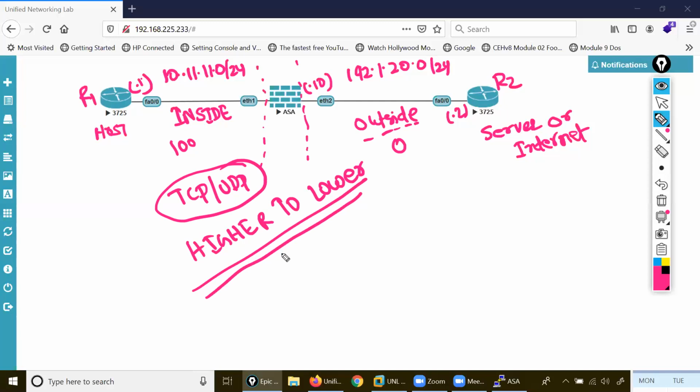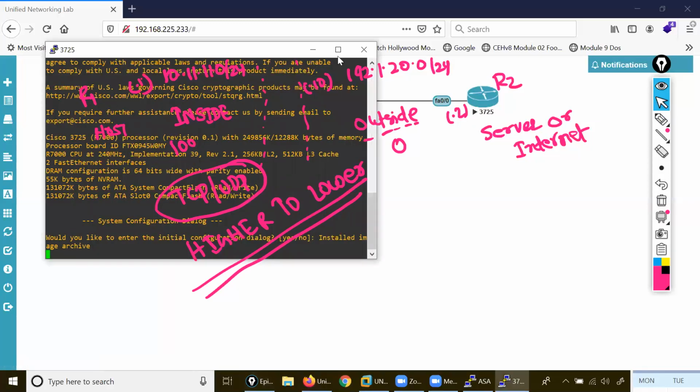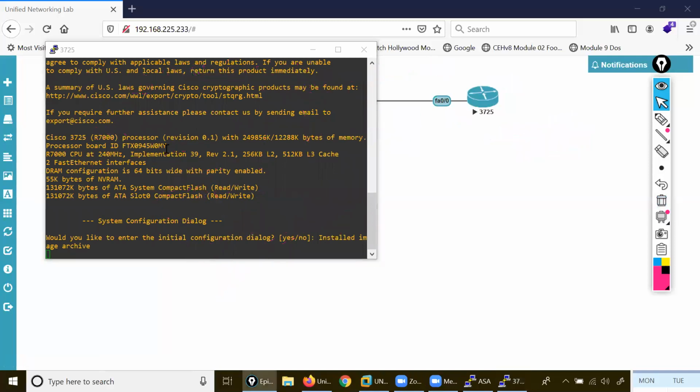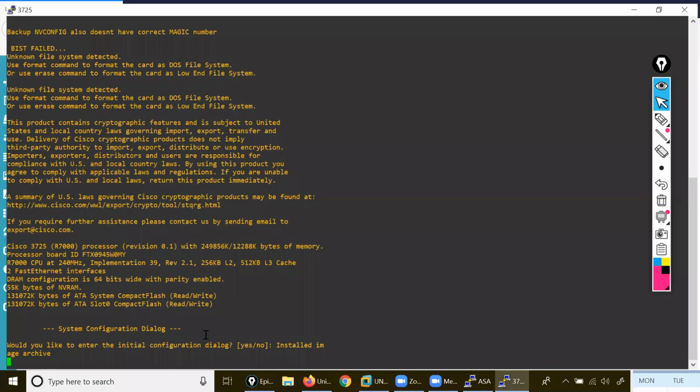Okay, so let me start this part. Let me come to R1 and configure R1. R1 acts as a host. So this is my R1. Let me remove what I have written here.